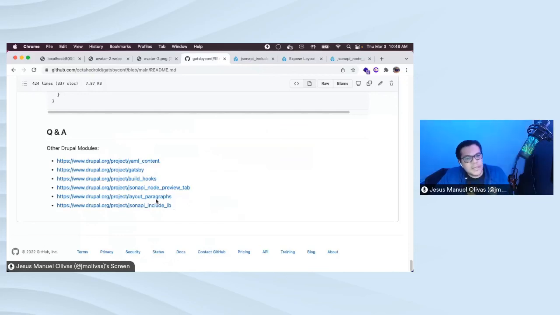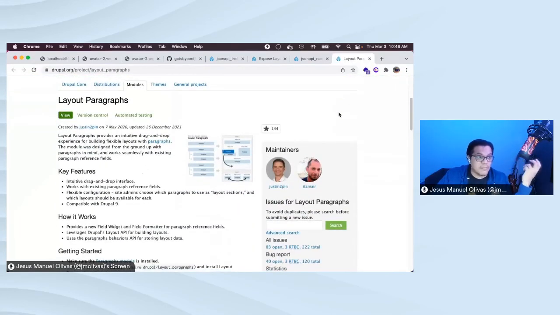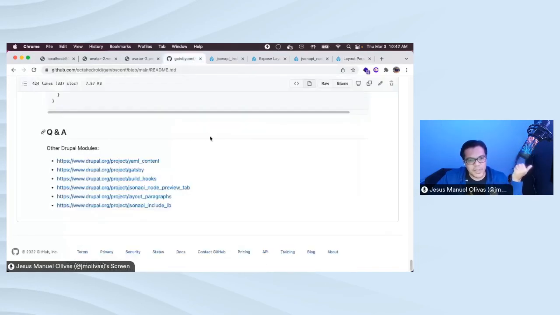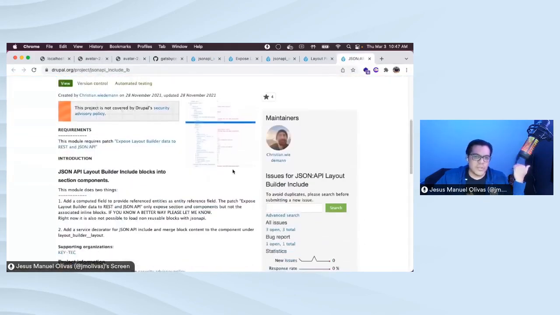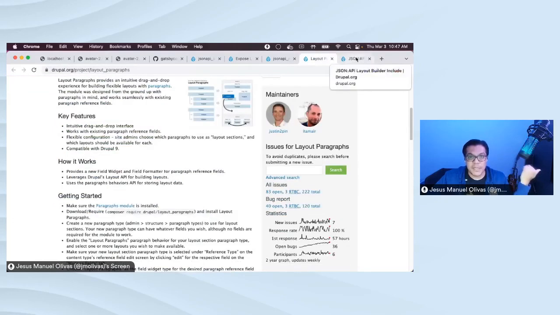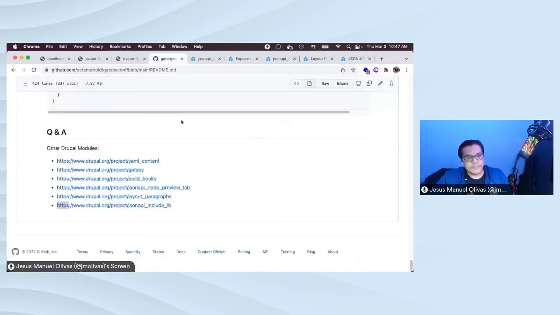And layout paragraphs. As I mentioned, if you want to provide a better editorial experience, you can probably introduce layout paragraphs that allow you to drag and drop paragraphs, kind of like layout builder doing things, but for paragraphs. Again, if you want to use layout builder, make sure you take a look at this layout builder include module as well, and the patch that has been mentioned here, which is this one.